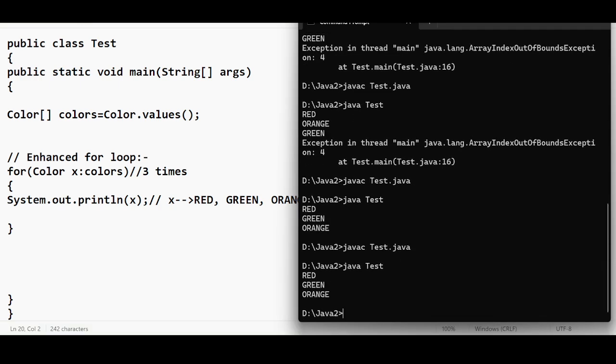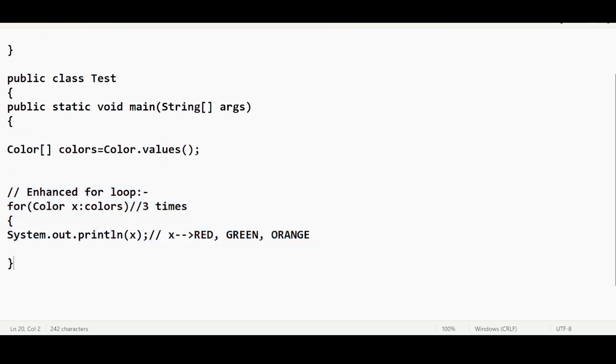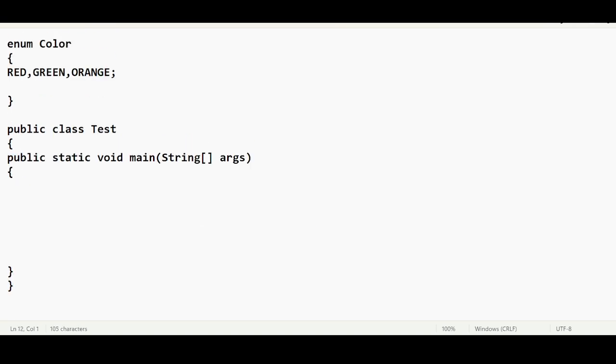Let's see. Same picture. Okay, and again we'll understand this in detail in the arrays concept. So this is all about the values method. And once again, now I want to create a little bit of complexity here. If you want to represent graphic signals, red has a special meaning, right? Anyone can give a special meaning, but they cannot change the constant.